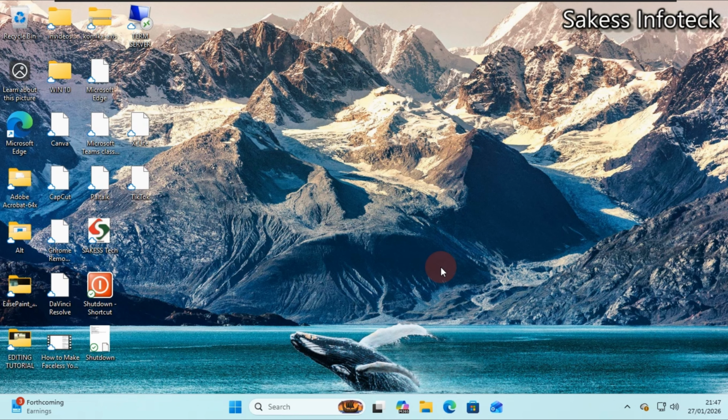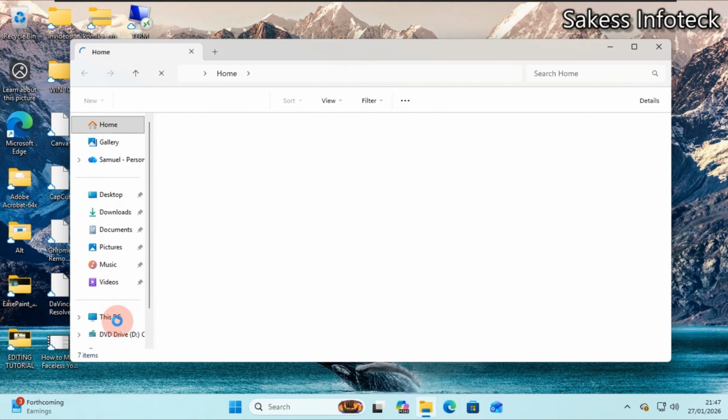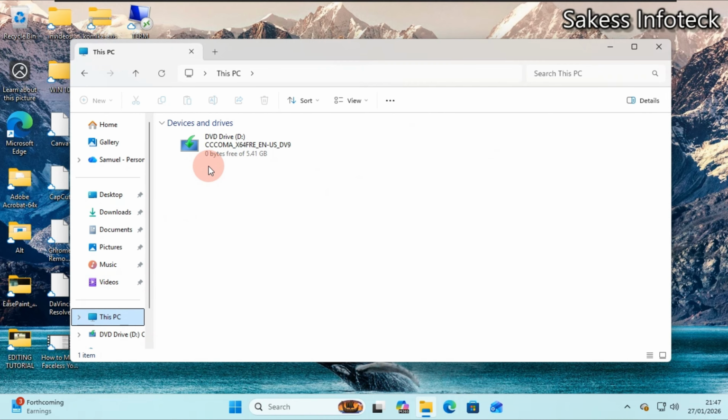Okay, so now when we go back to the File Explorer, and then we click on This PC, you see now we don't have the local disk C, okay? We have only the drive D, okay? So to revert the changes, let me close the File Explorer.